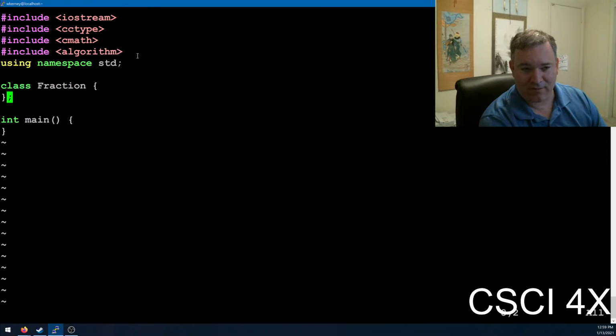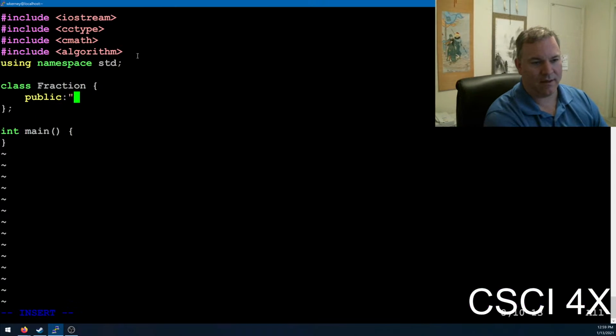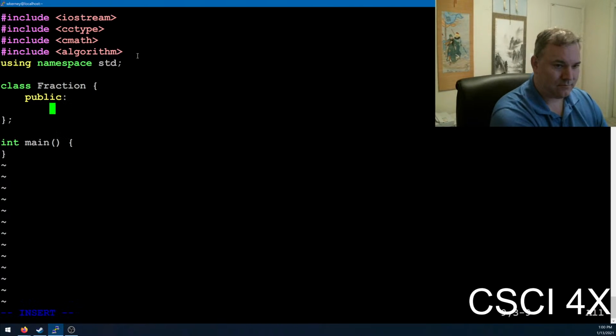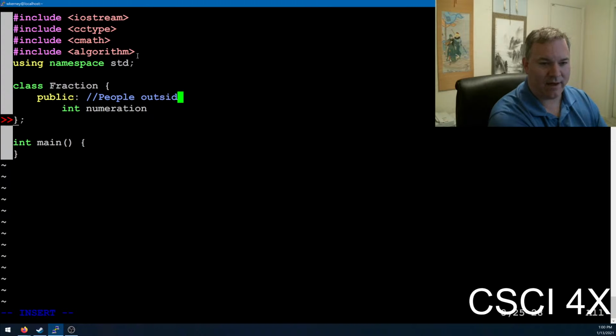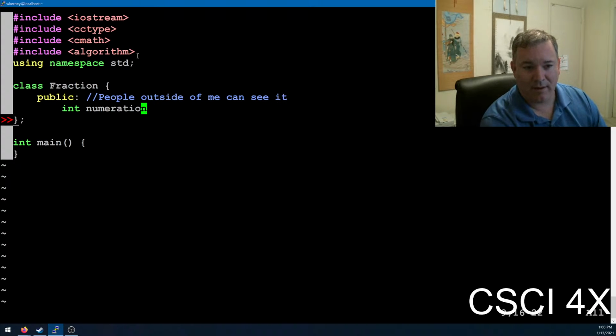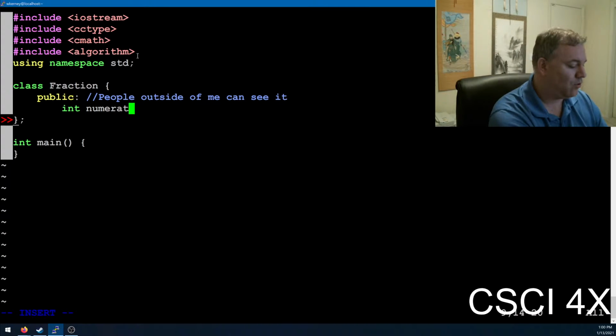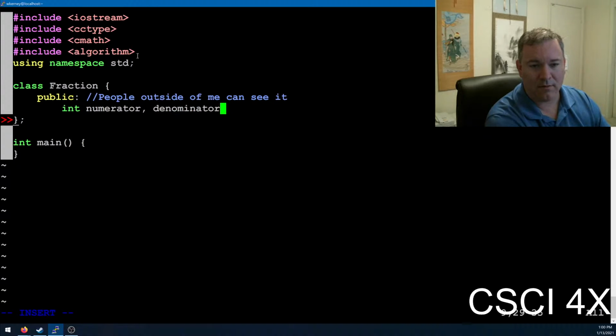One thing that everybody forgets about classes is that a class definition ends in a semicolon. Everybody forgets that. Okay. And by default, everything inside of a class is private, so it's not accessible to things in main. If I'm going to make a very simple class for fractions, I would create a class like this named fraction. I would create a public section. What public means is that people outside of me can see it. Okay. Numerator, denominator. There you go.